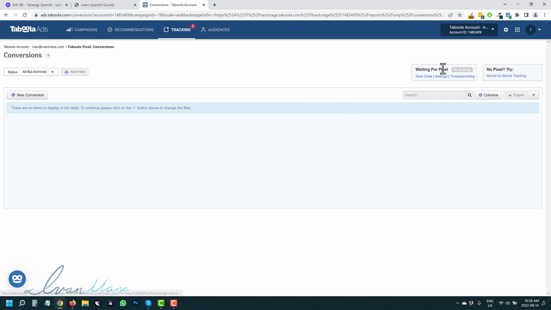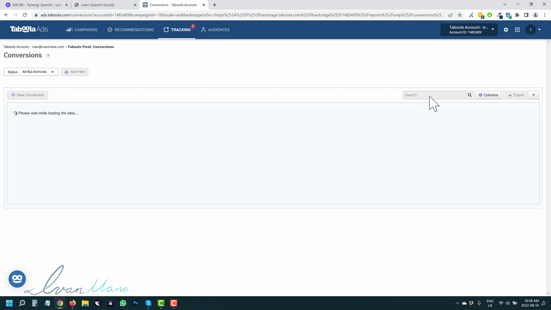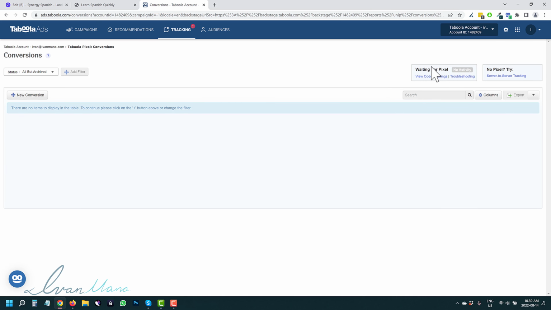It tells you that it might take up to 20 minutes for the pixel to show up. Let's see if it does. If we refresh, it might take up to 20 minutes. For me, it took about 30 minutes actually. So just give it a few moments.